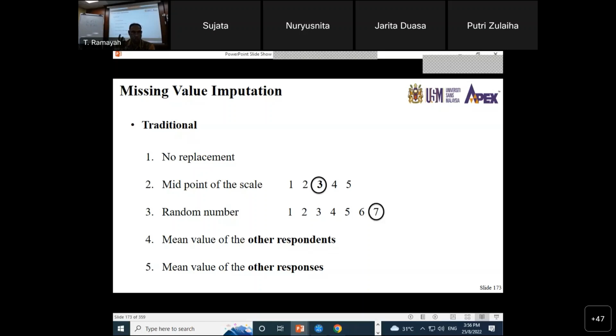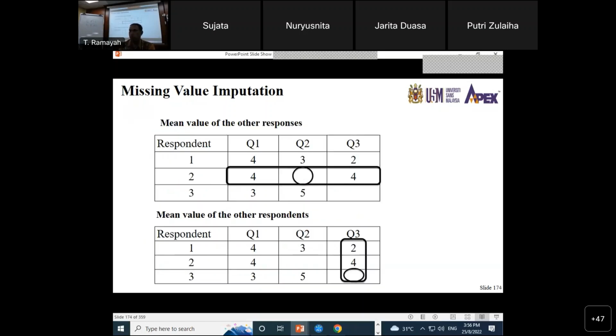Number 4 and number 5 is mean value. We have two types of mean values. Here we have 3 respondents who answered question 1, question 2, and question 3. Questions 1, 2, and 3 measure the same variable. Respondent number 1 answered all questions. Respondent 2 answered question 1 and 3, did not answer question 2. So we want to replace question 2.